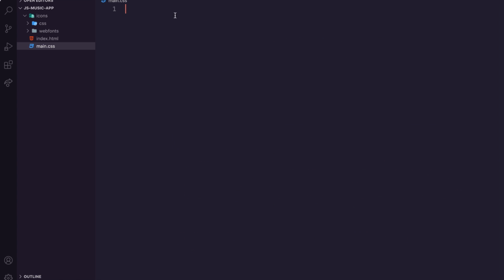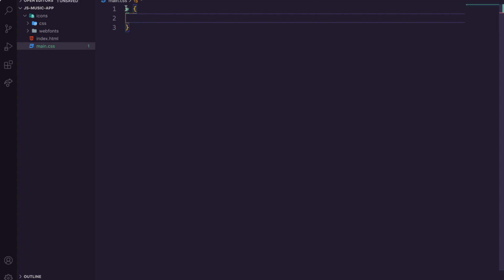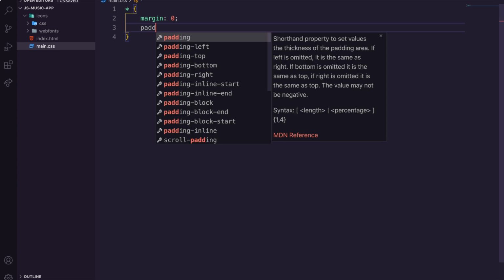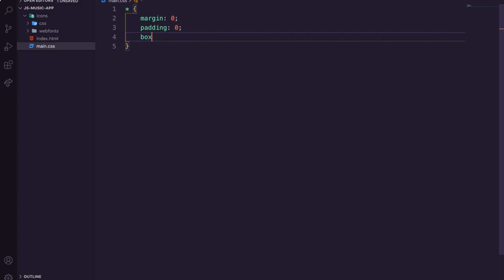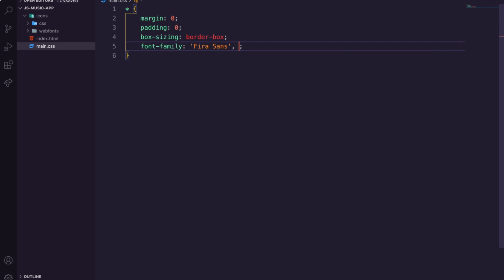So let's head over to the main.css. Now the first thing we want to do is grab the all selector. Now what this selector does is select everything inside of the DOM. The DOM is everything inside of this body tag here. Now as you can see, we've got this all element, so it's literally looking for any element on the page. And we're just going to do some resets. I'm going to say margin 0, padding 0, box-sizing border-box, and I'm going to give it the font family of Fira Sans, sans-serif.